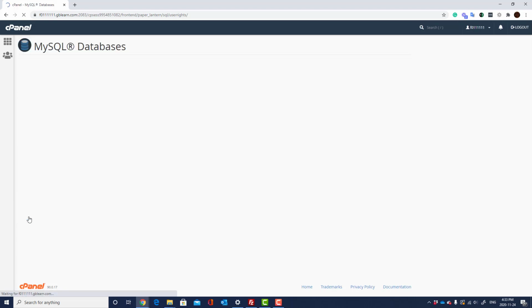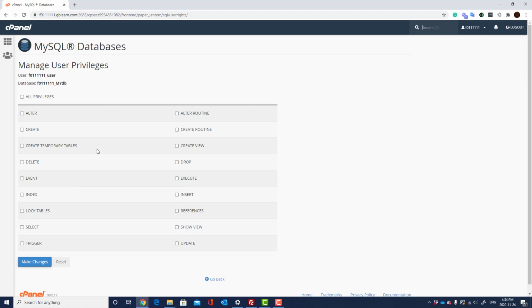So add. Now this is the privilege page. What do you want this user to be able to do? Alter the table, create a table, delete a record, index the table, select, anything that you want. You can select or deselect. I'll select all the privileges for the current user. This is very similar to what we have done for XAMPP. Now, as you can see, the message says all the privileges have been added.